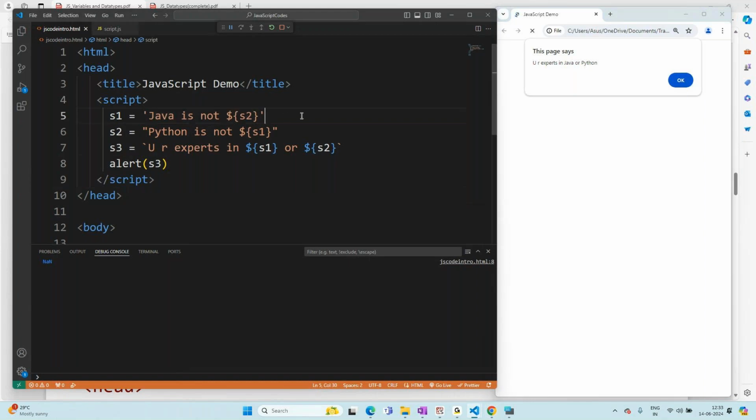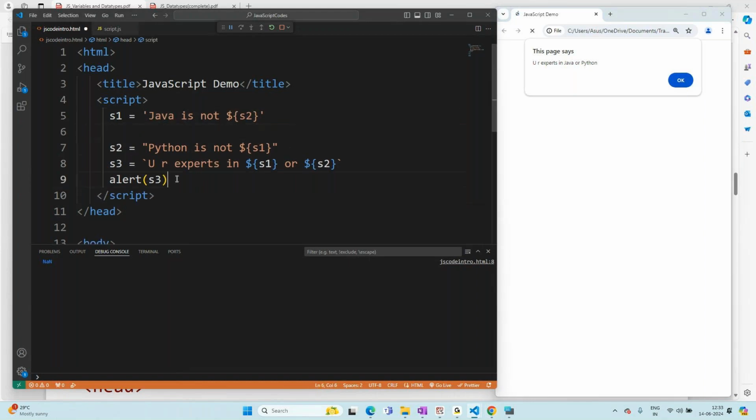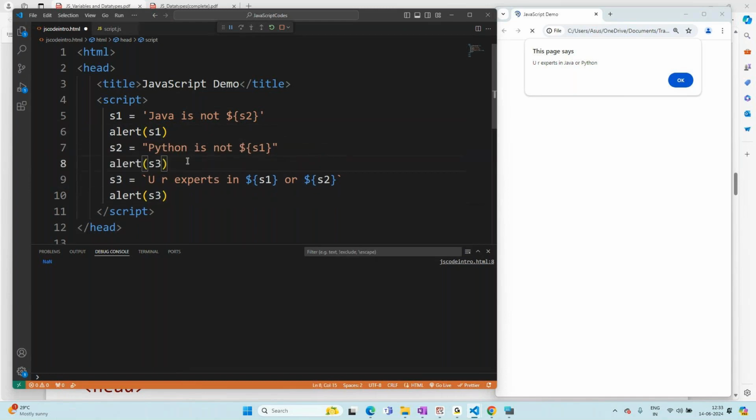Let me make the alerts. I want to make three alerts. The first alert is the S1 alert, the second is the S2 alert, and the third is going to be the backtick one. The first one is giving the dollar S2 directly. Is it printing that expression? No. Next, is that printing the expression? No. Single quote and double quote cannot do that job for me. Who can? The backtick can do that job.